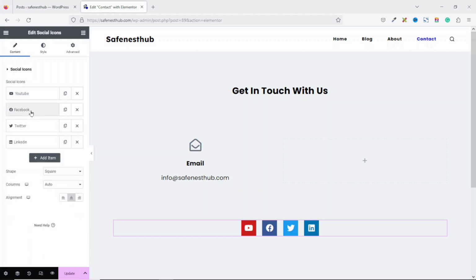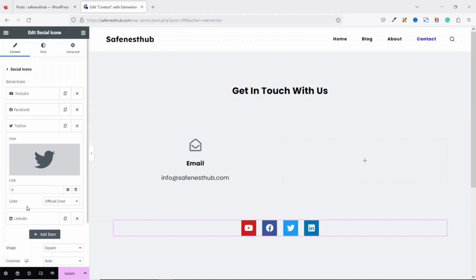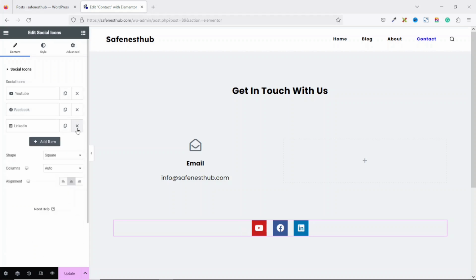So just click on the particular one you want to enter the link for, then you remove the hashtag, then go ahead and enter the actual link. Let me enter the link to my Facebook page to show you how it is done. https://facebook.com/Dikupages, like this. Similarly, you do the same thing to the rest of them. I'm going to be using YouTube and Facebook, so I take off Twitter and LinkedIn.